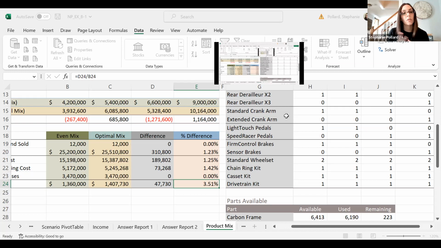So it does help sometimes to just rerun Solver a few times and make sure you're getting the same answer. And what you could do is try initial starting values in your variable slots, and that will help too. It'll have Solver start in different places. And again, just ensure that you're getting the right answer.